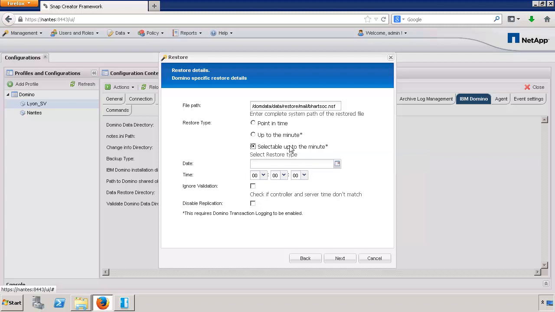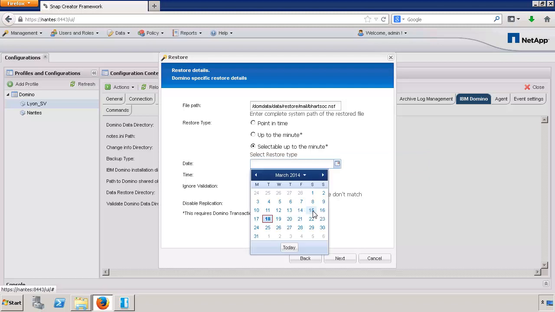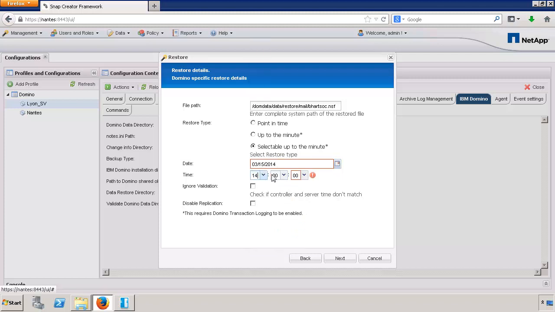I'm going to select selectable up to the minute since it has the most options. Select a date, and then a time. Please note that the selected time and date must be newer than the snapshot copy. The plugin can play the transaction logs forward, but it can't restore to a point in time before that of the snapshot copy. I'm going to choose to restore to March 18th at 10 a.m.